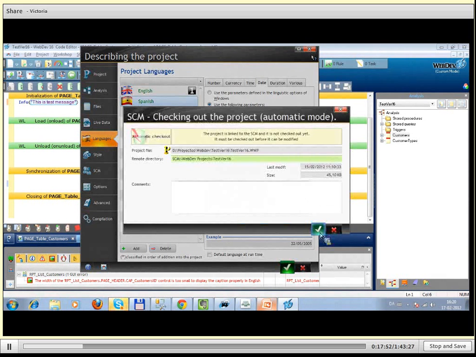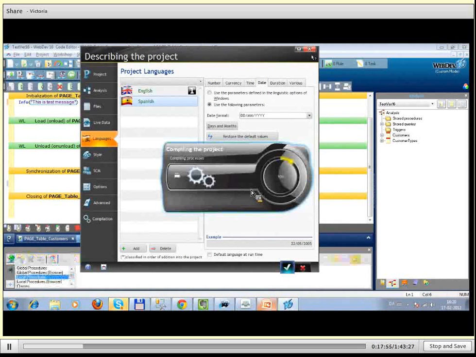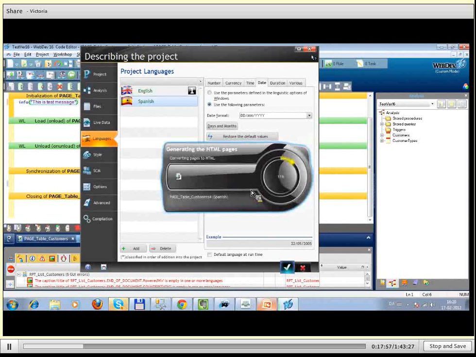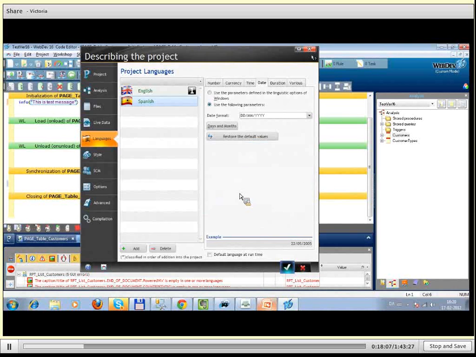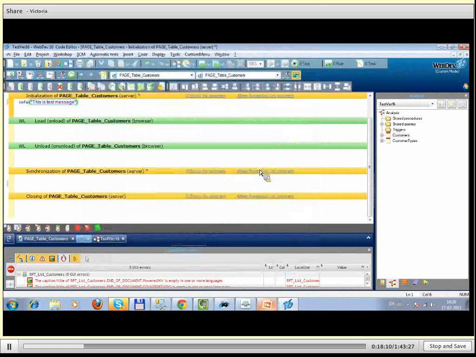Yeah, because I'm using the source code manager, so every time I make a change, it's updating the source code management database. So it's a little bit annoying sometimes. But it could save your life, right? Yeah, of course. Let's see now if it's working.